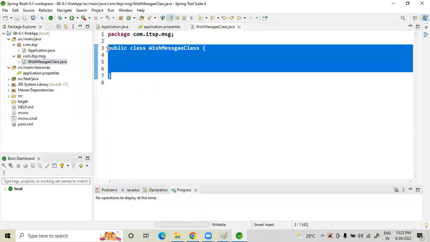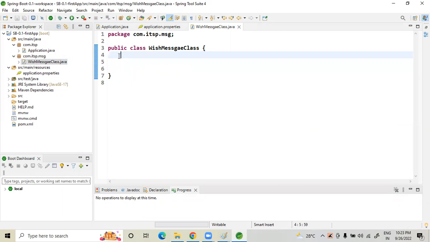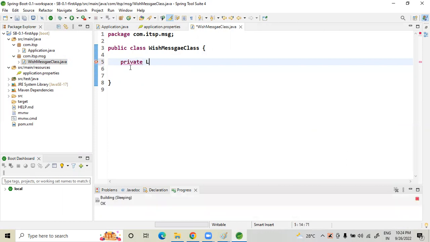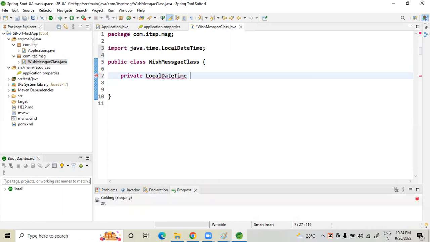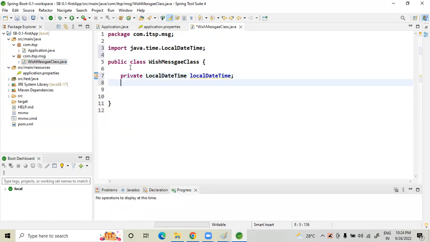So now this is our target class. What is our dependent class? The dependent class is LocalDateTime. So now you declare and create one object of LocalDateTime. So now we declare this LocalDateTime.